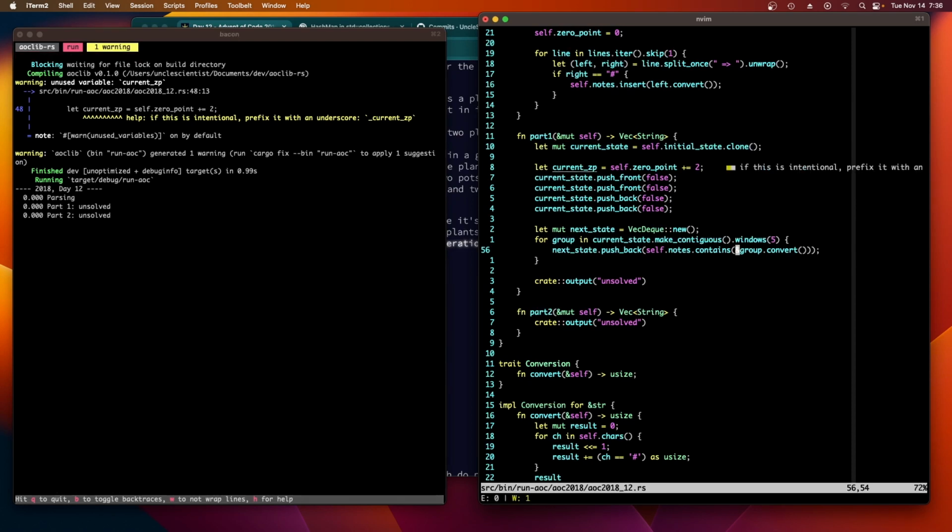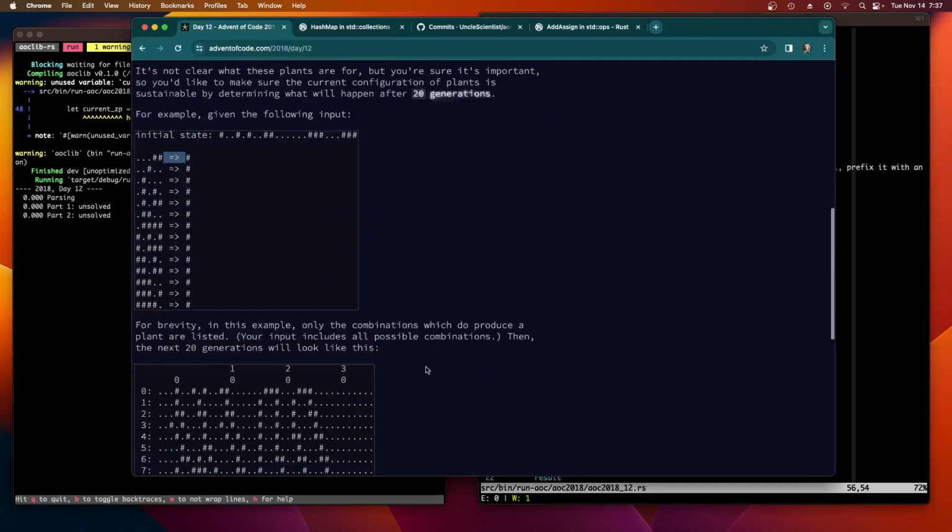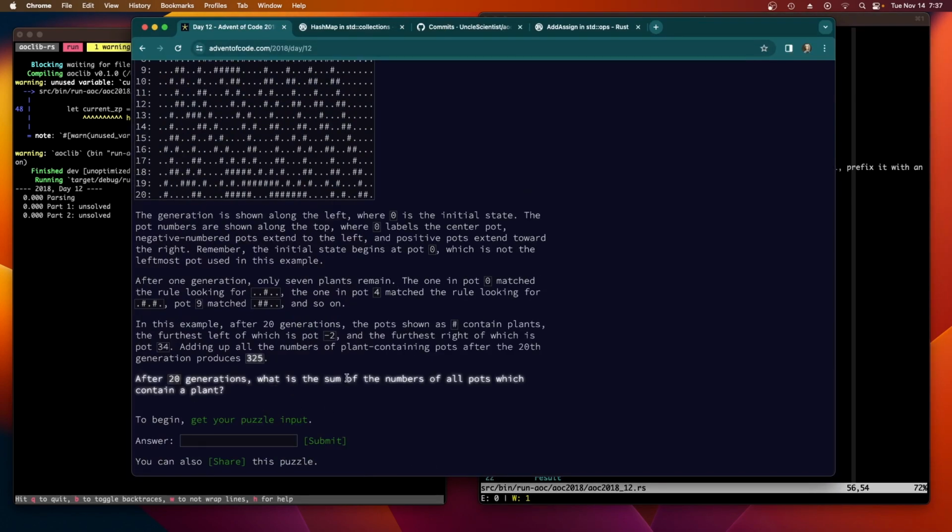What's the warning? Oh, we're not using current ZP. Right. So now we can throw away any false entries in the beginning. And then we're going to have to loop over this 20 times. Okay, so we'll put this in a function, right? To just do that 20 times. And then what do we need to return? The pots, sum of the numbers of all the pots that contain a plant.